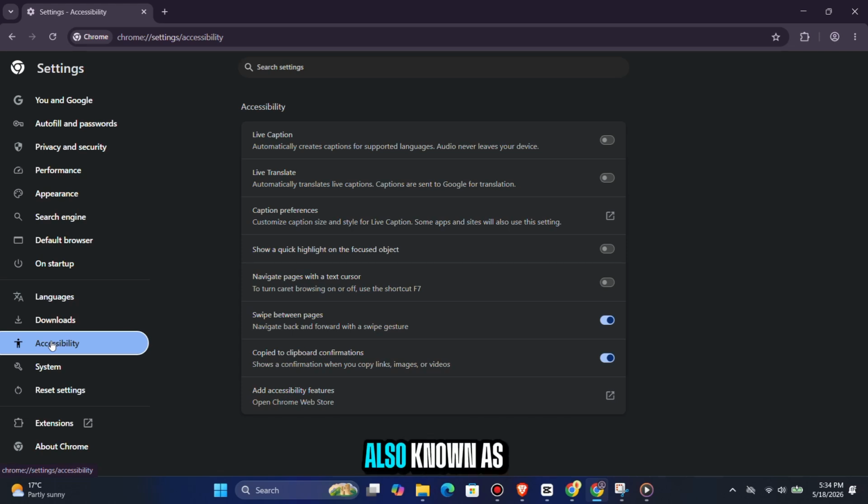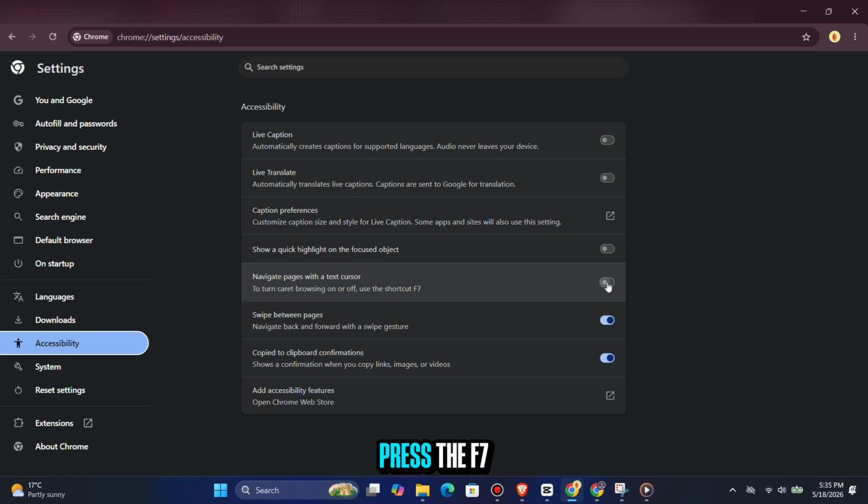This feature is also known as caret browsing. Now simply turn the toggle on. You can also press the F7 key on your keyboard anytime to quickly enable or disable it. Once it's turned on, you'll notice a blinking text cursor appear on web pages.